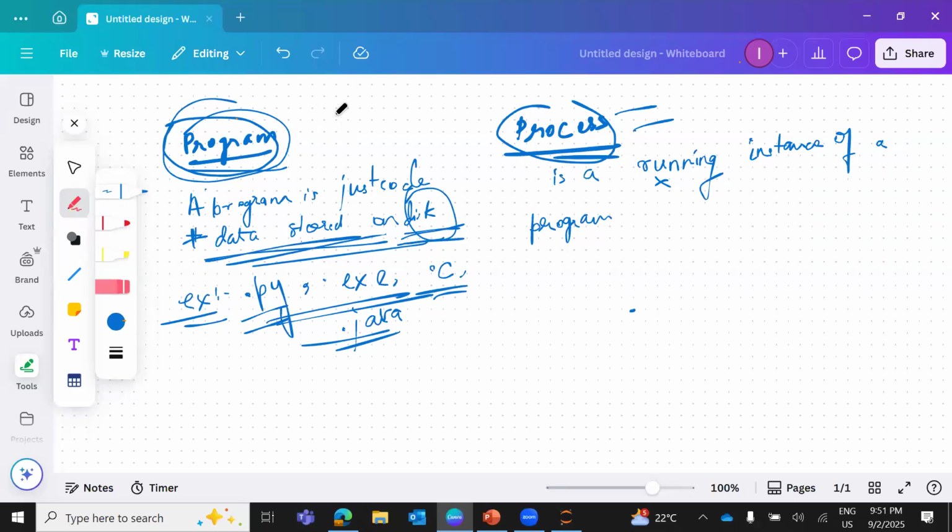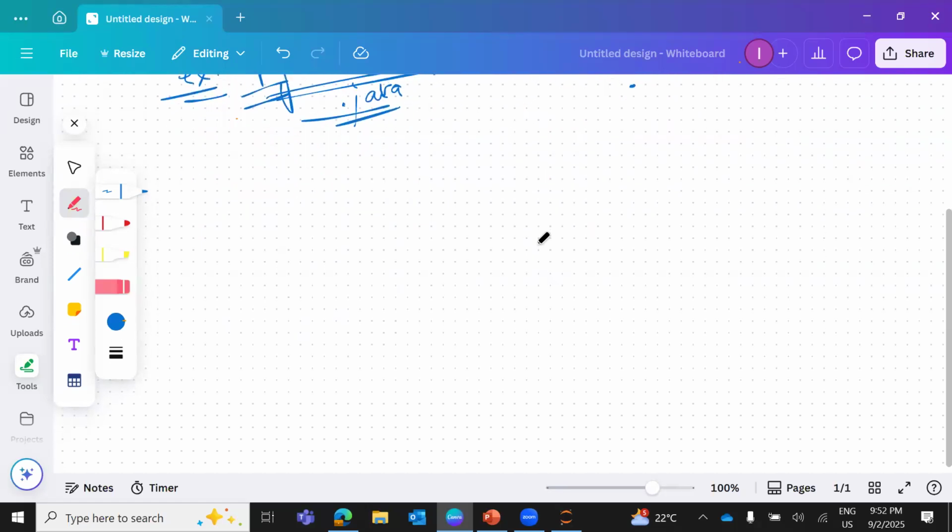A program is basically passive. It's not running. It's just there in the memory. It's just saved. It's just instructions that are basically waiting to run. A process is nothing but a running instance of a program. Okay, so I hope this is clear.